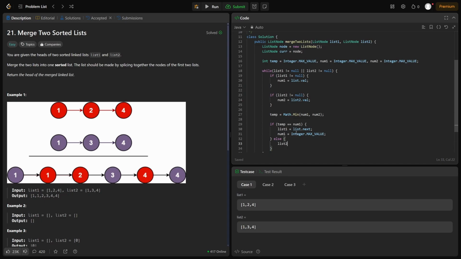So anyway, if temp equals num1, we increment list1. If it doesn't, we need to take list2 equals list2.next.